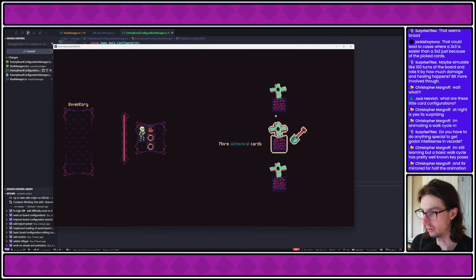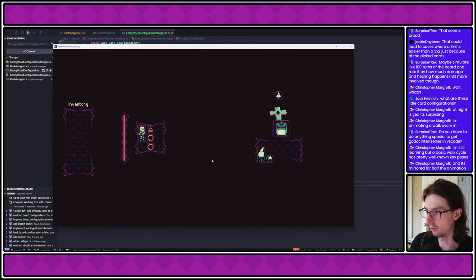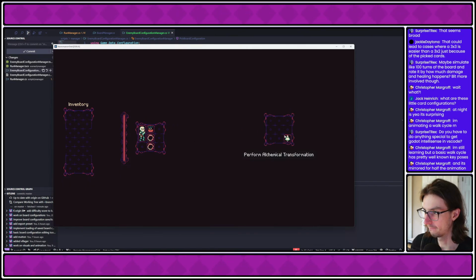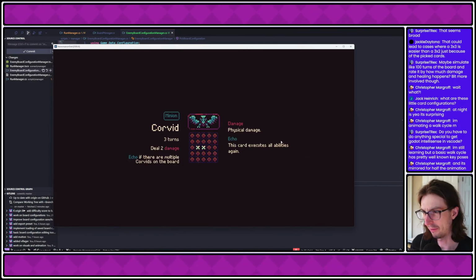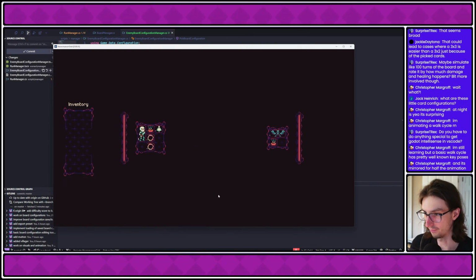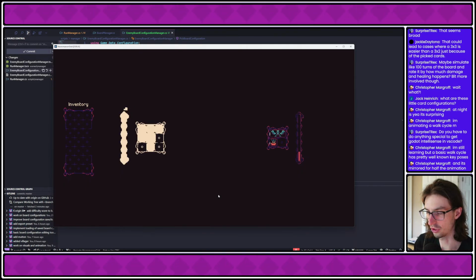Let's do more. Oh, I don't have a minion option here. Okay, do more ritual cards. Bell. Let's do a bell. Okay, this is feeling pretty good. I'm already getting some progression in here. Echo if there's no 2 Corvids, so. Corvid didn't stand a chance.